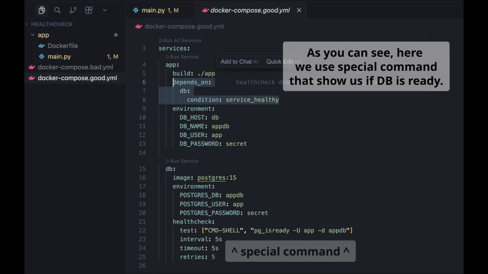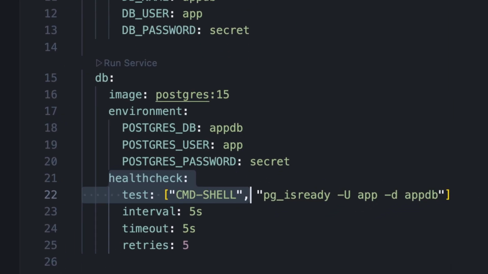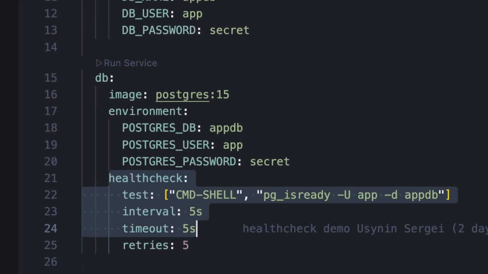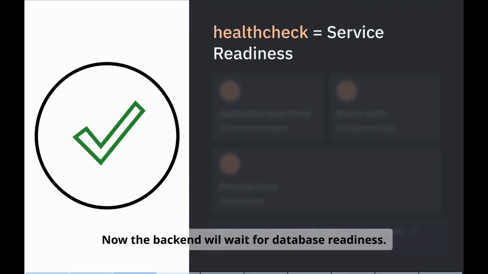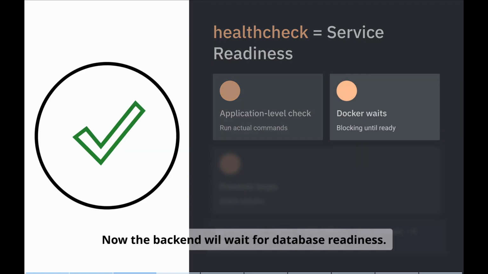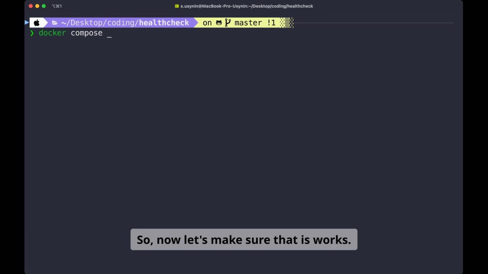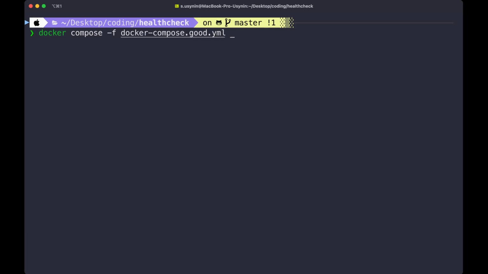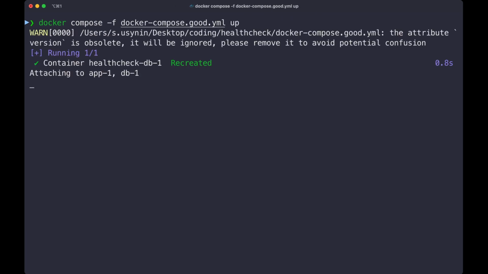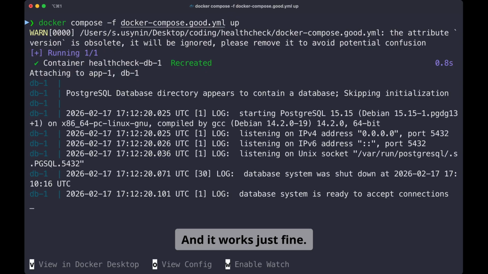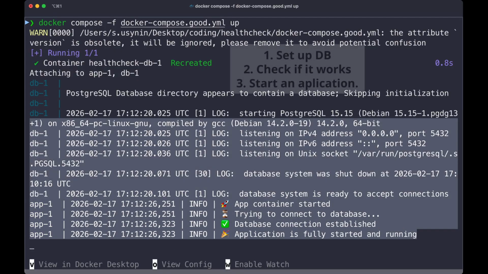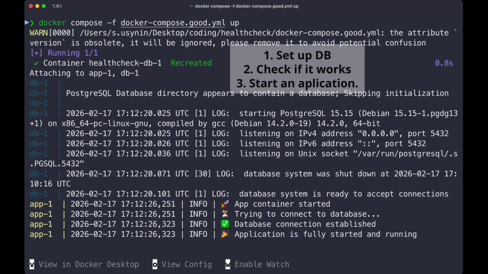As you can see, here we use a special command that shows us if the DB is ready. Also, we can set a timeout for this command, different retries and an interval. Now the backend will wait for the database readiness, not just the container startup, but for the service to actually be ready. So now let's make sure that it works. And it works just fine. Firstly, we set up the database, we check that it works, and now our application can start without any errors.